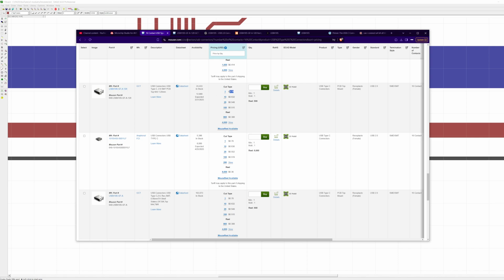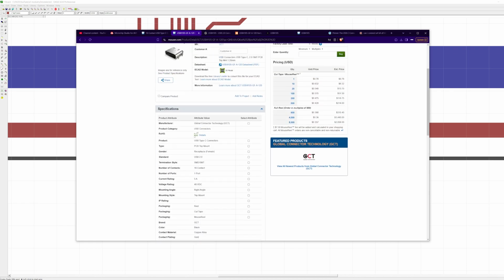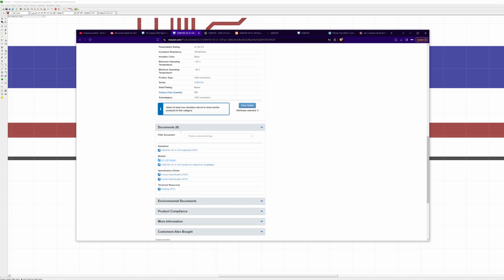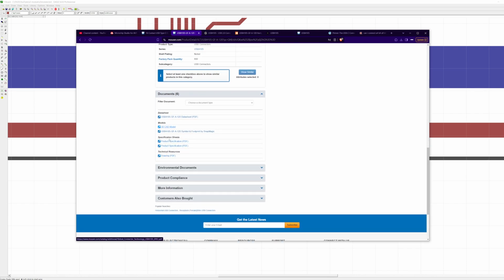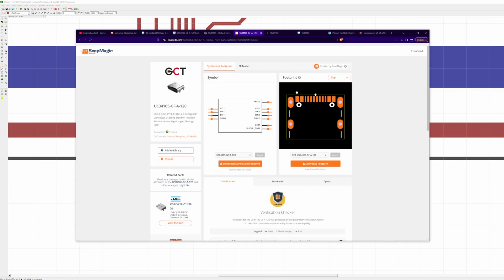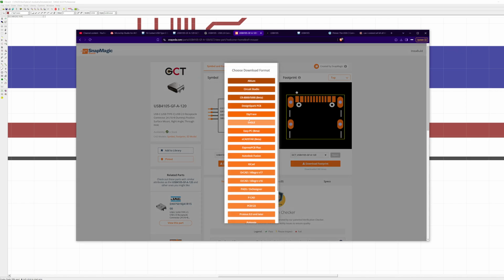So then I investigated that one. This is the product page for this particular USB-C connector. I scrolled down to the bottom. You have technical drawings, and you can get CAD models. So I went over here to the CAD model, and I said download for Eagle, because that is the PCB tool that I happen to be using.